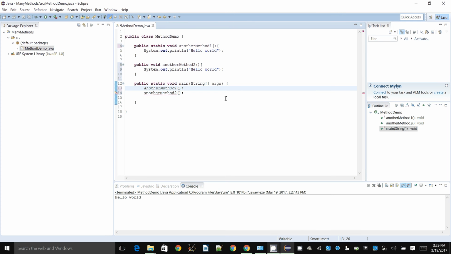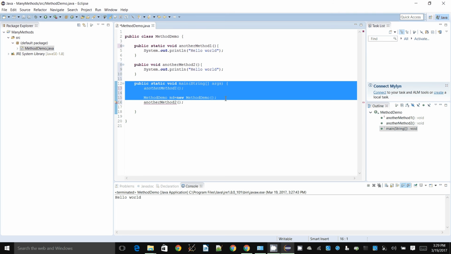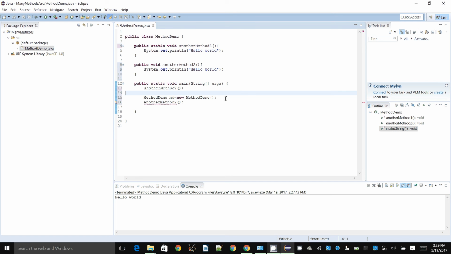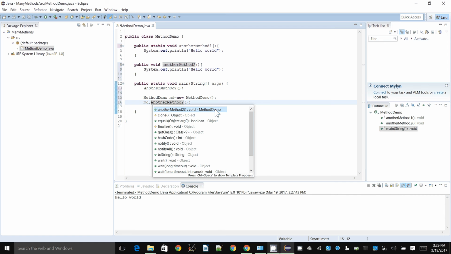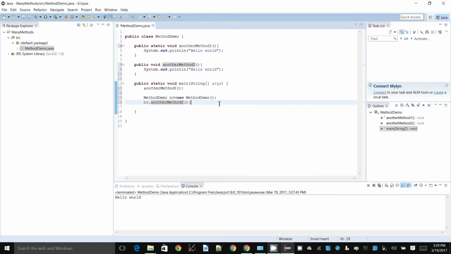So instead of putting static, the nice thing to do here would be to create an object of this same class. Method demo is the class that I created. I will call it MD now, for lack of a better name for that object. And I will say new method demo. Now what I have done here is I have created an object of the class that main is in. Now that's completely acceptable. And through that, I can see now I can access another method 2 very easily.